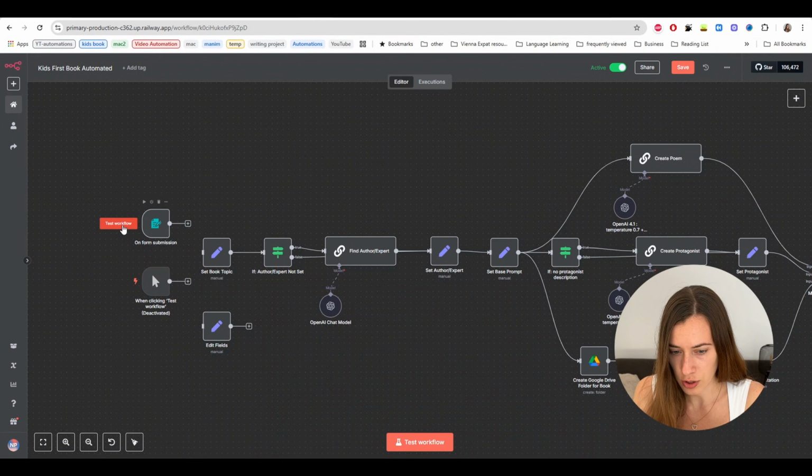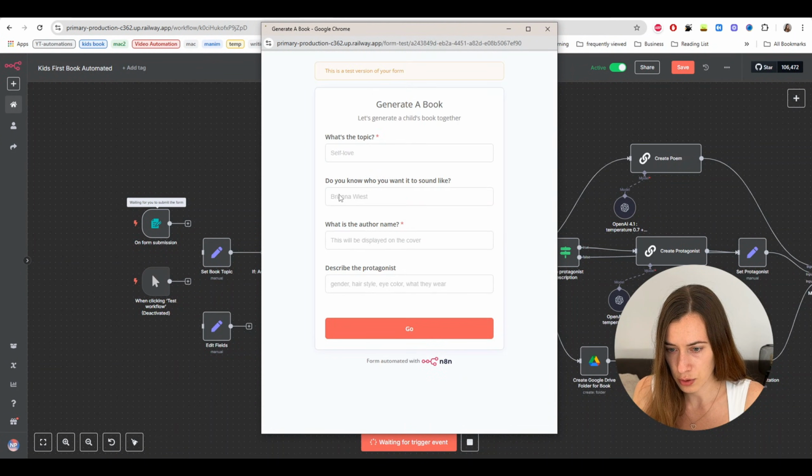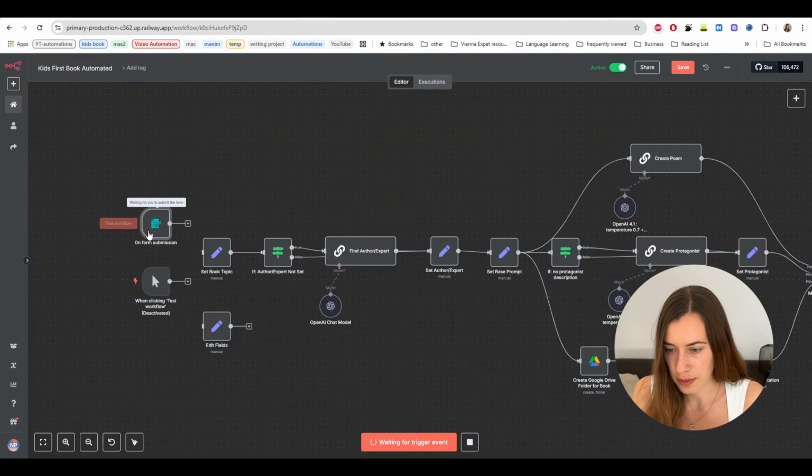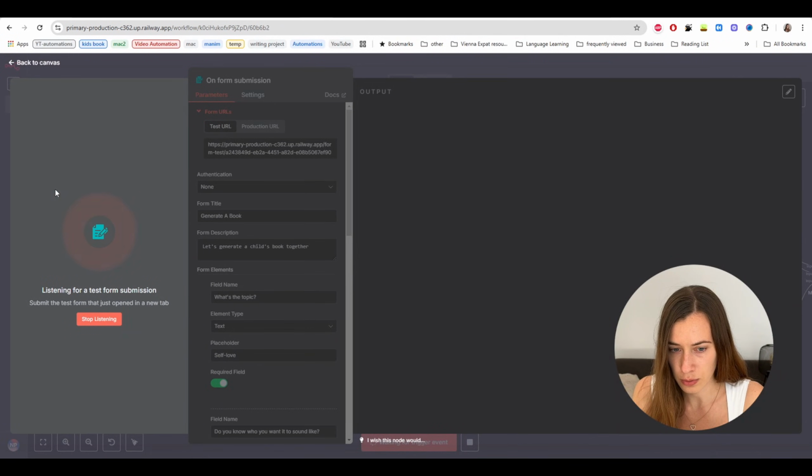Okay, let's detach it. And this one is deactivated, so I will test workflow. And it will show me the form. So this is the form. Generate a book. What is the topic? Who is the person who would influence how this book would sound? Who is the author, and describe the character, and so on.